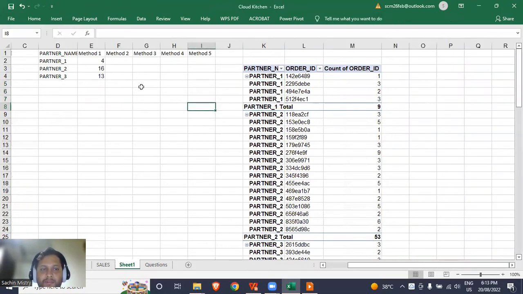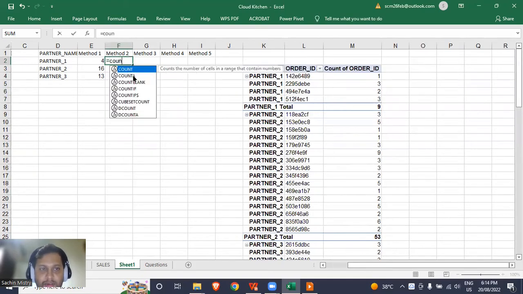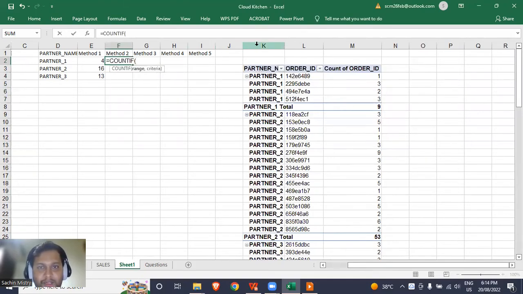So now what I have to do, I need to know how many orders I have. For this, I'll just use 2 methods from this pivot table itself. The first thing I can do is I can just click on COUNTIF, and I can just check how many times partner 1 is coming here.